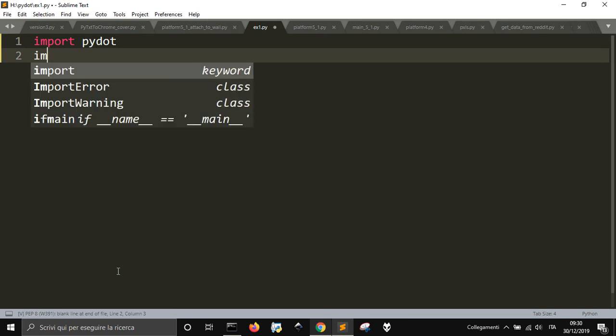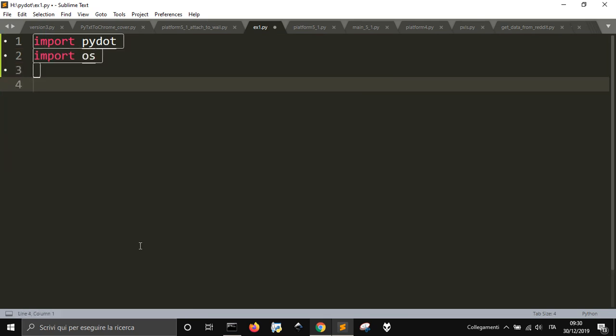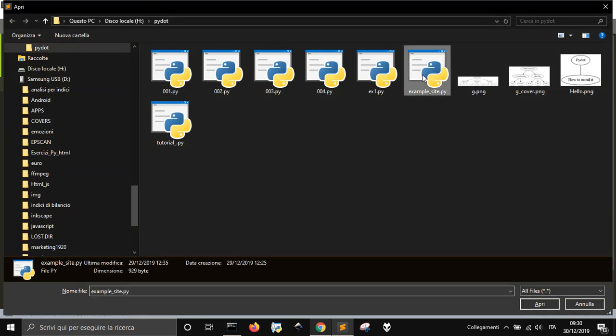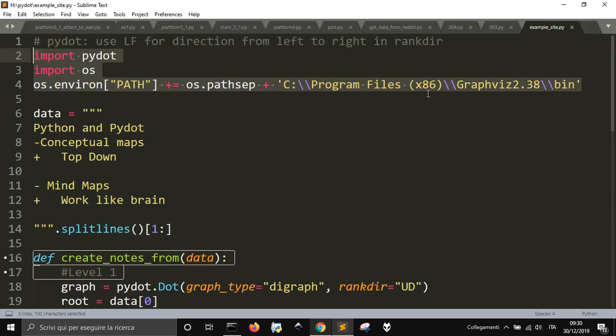Hi everybody, and today we are going to talk about Pydot and how to make mind maps with Pydot. We create a mind map. We can't actually change things, dragging stuff, etc. We can just create an image with a mind map. So let's get started and see how we can do it.